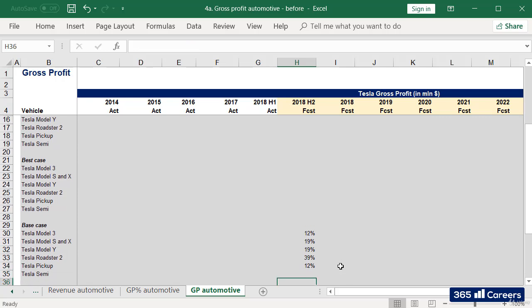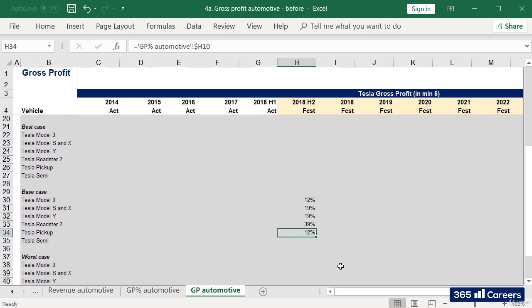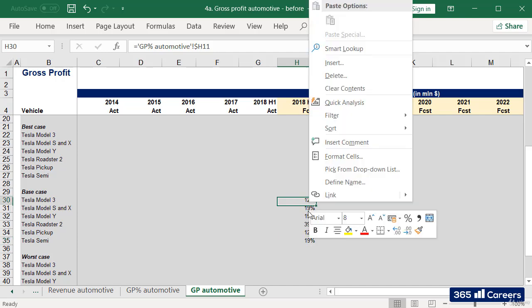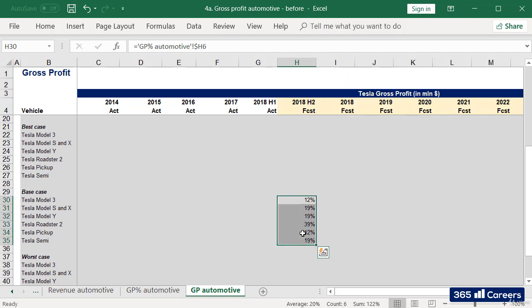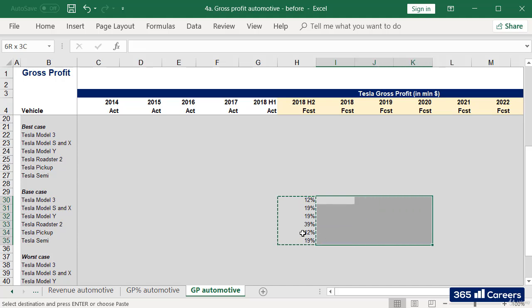Similarly to Tesla Model 3, we forecasted a 12% GP margin for Tesla's pickup, which is a bit conservative, but this is what our multiples analysis indicated. And last, Tesla Semi is expected to be sold with a healthy 19% gross profit margin.